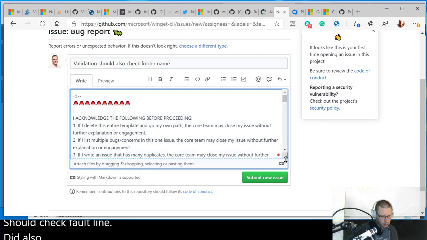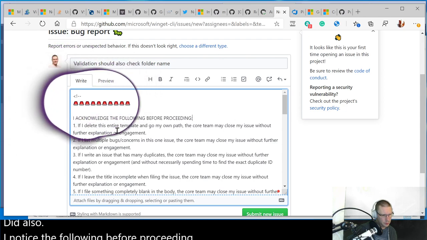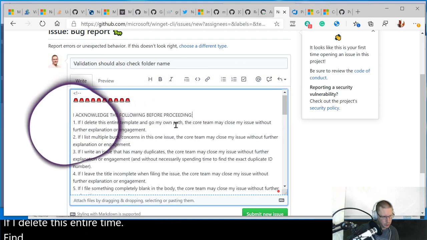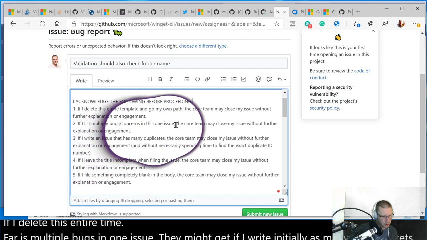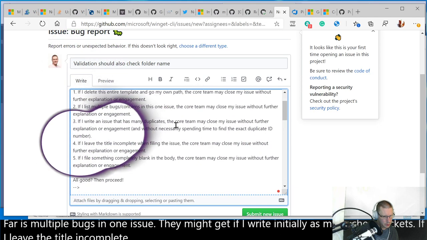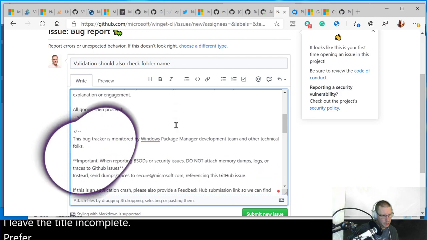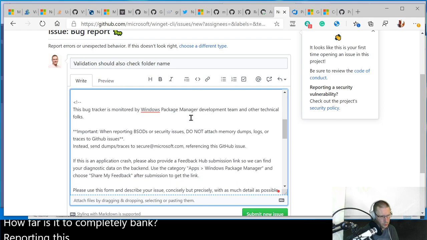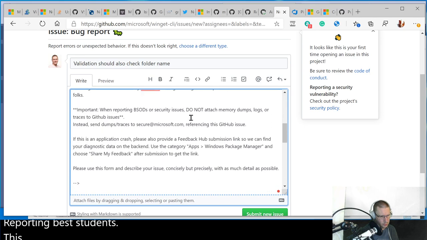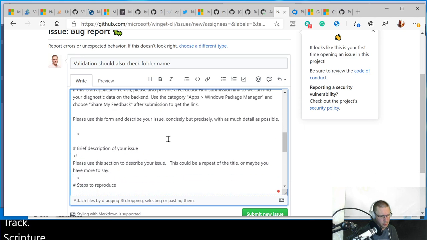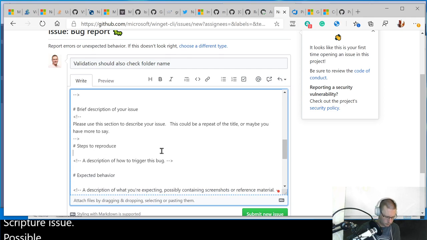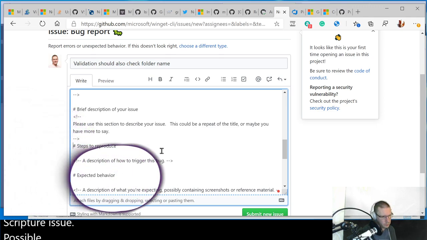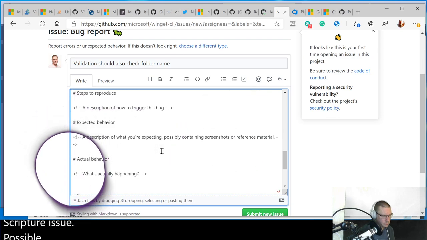I acknowledge the following before proceeding. If I delete this entire template, or I close my issue without, if I list multiple bugs in one issue, if I write an issue that has many duplicates, if I leave the title incomplete, if I file something completely blank, then I'm reporting BS, do not sign this application. Like, describe your issue in as much detail as possible. Cool.